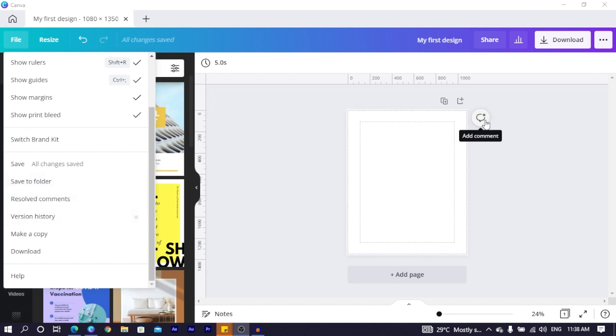So comments are usually, if you are designing with a team, what you can do is you can all be designing on a particular design at the same time. Okay, and in this case you can leave comments on certain things. So if it's the font or the logo or the text, I can leave a comment to that, so that anyone designing with me on a particular design can also see it. Once they see it, they just check and resolve the comment. So that's one thing you can also do inside of Canva.